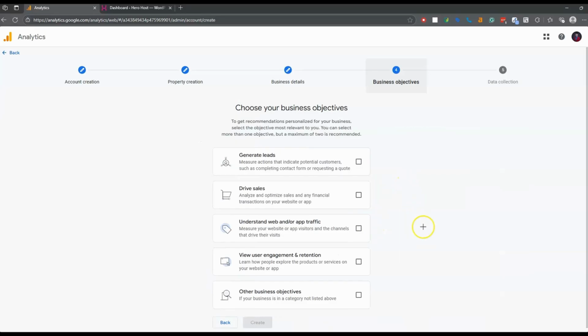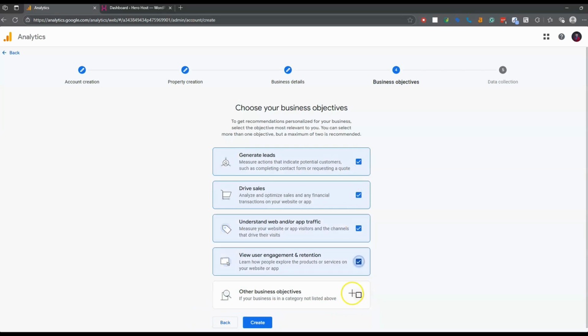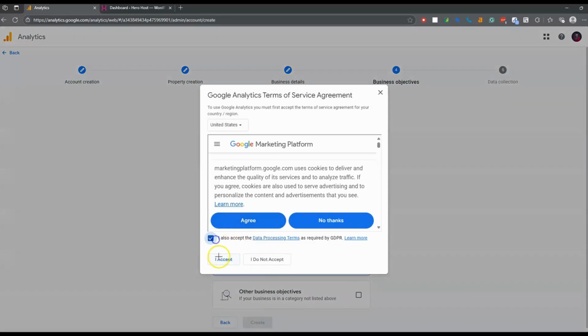Now, this part is what most people get confused by. They tend to just click this one and click create. However, what you actually want to do is click all of these and then click create, because if you just do this bottom one, for example, it gives you very limited analytics, and what we want is the most amount of analytics possible. Then click create and click accept.